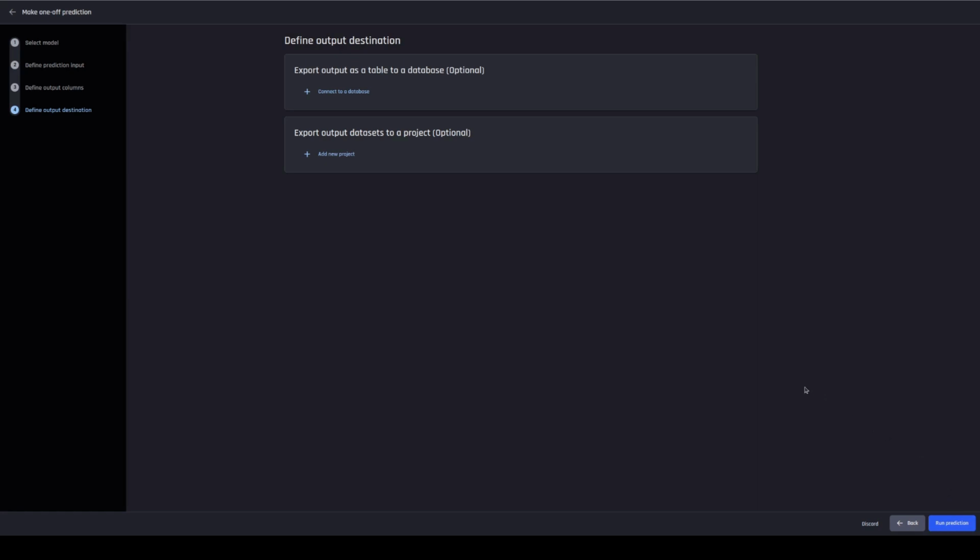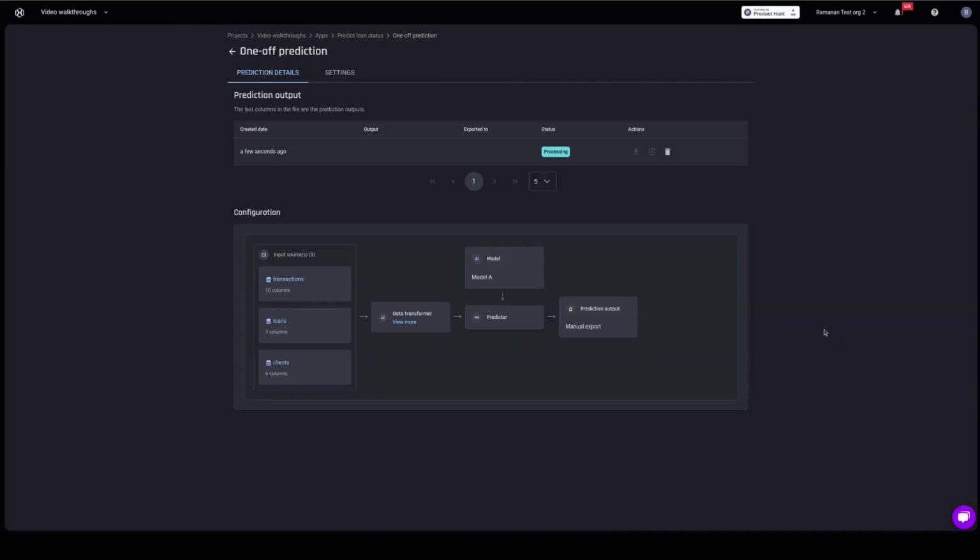If using scheduled predictions, the next step will be to configure how often the prediction should be run and when the prediction should be run. Once all the steps are completed, either a prediction run is immediately started if making a one-off prediction, or a prediction run will start at the scheduled date or time on a periodic basis.